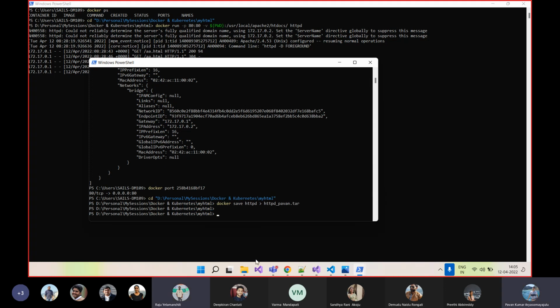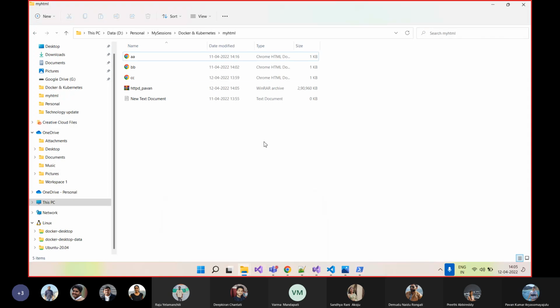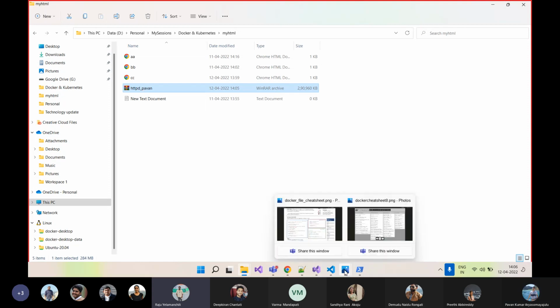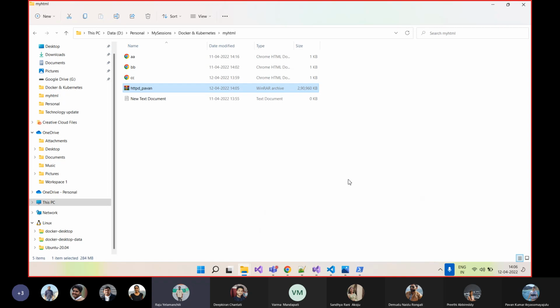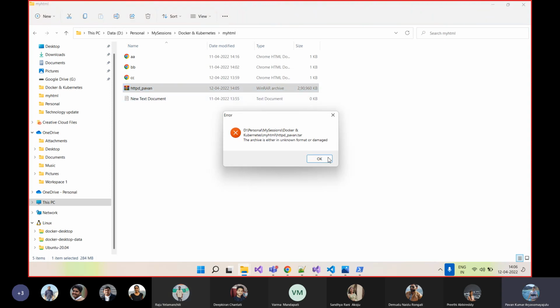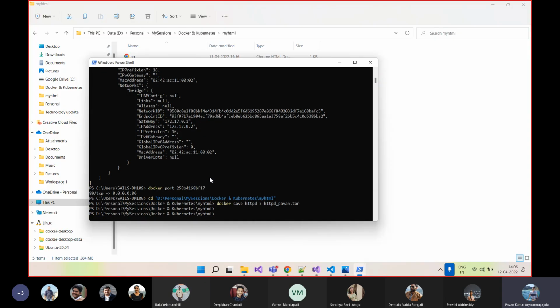So I have a doubt. Yeah, tell me. When we save any image with an extension, it will save, no, or only tar? I think tar and zip files are actually supported. The archiver is either in an unknown format or damaged. So we can also try zip.